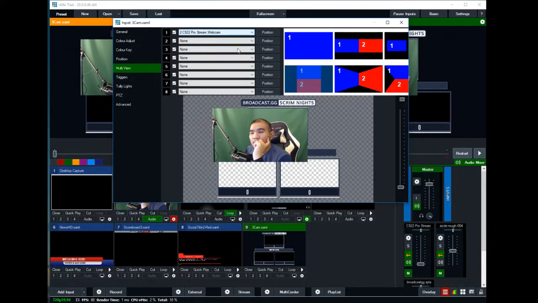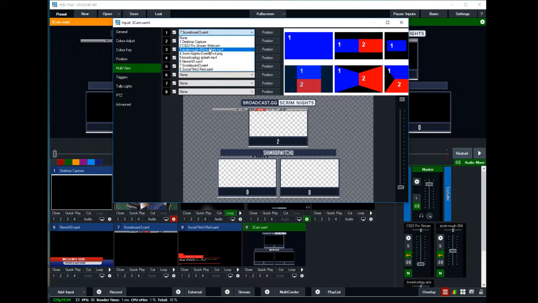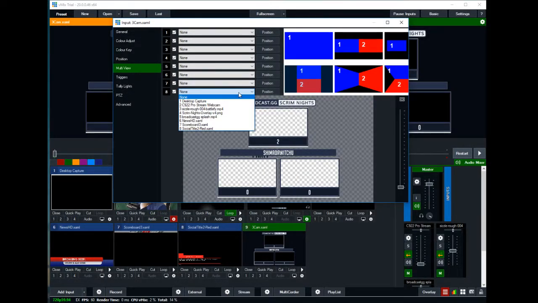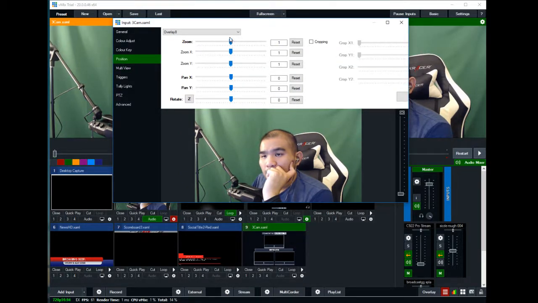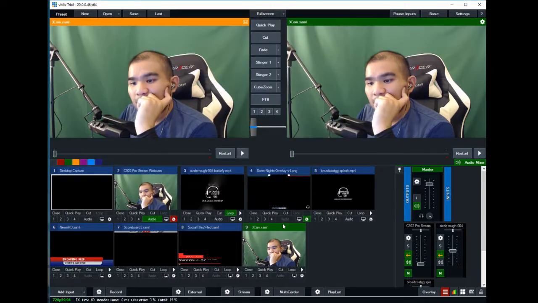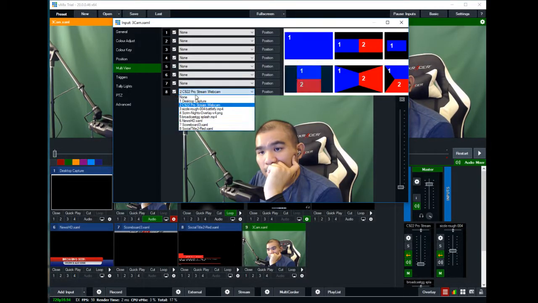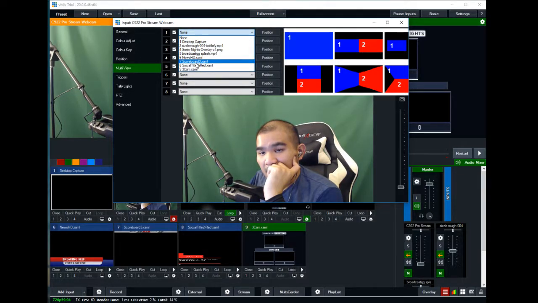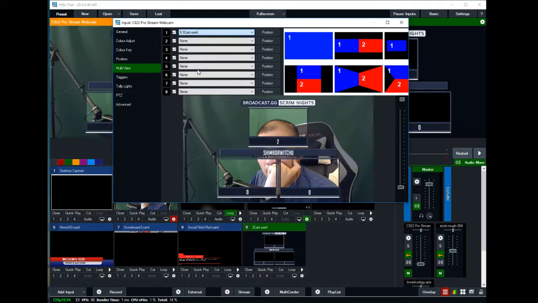Nice? Hmm. Oh. Back to the overlay. What I should probably do actually is go into this and add the overlay. Ah. Multi-view. 3 cam.